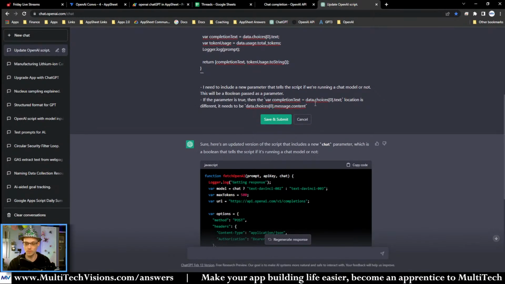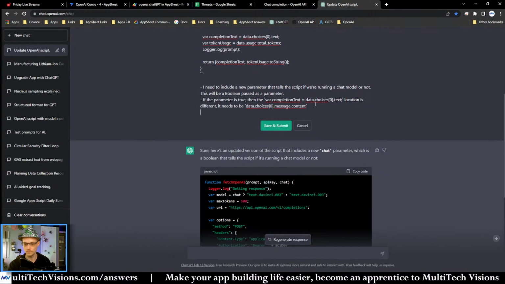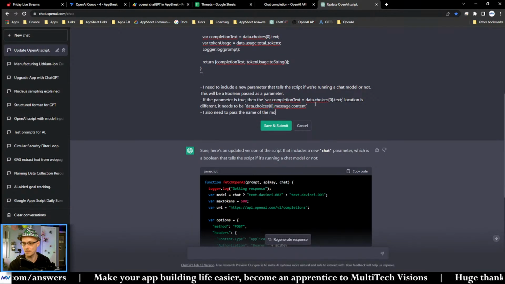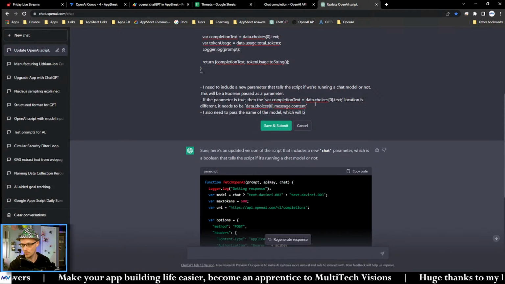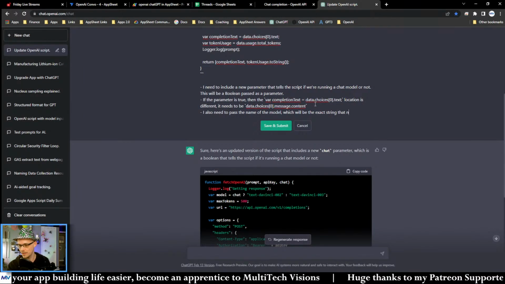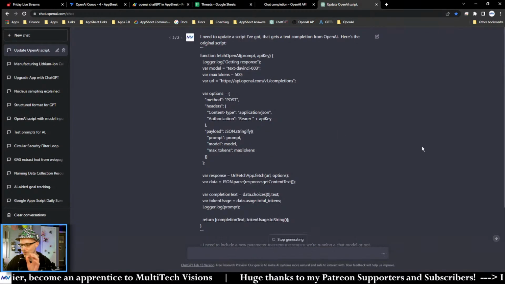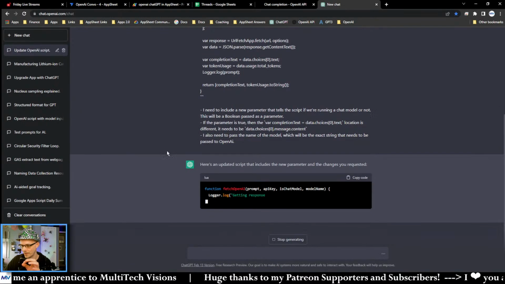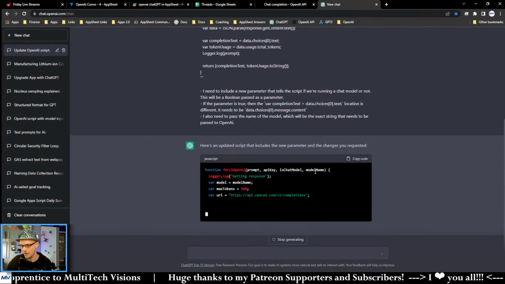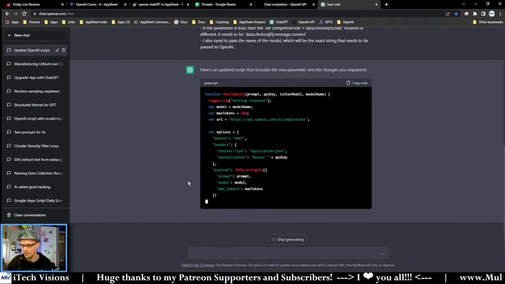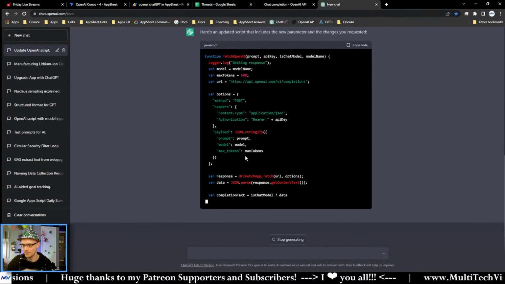Also, I need to pass the name of the model, which will be the exact string that needs to be passed to OpenAI. I think those are all the changes that we need. Yep, is chat model and the model name. So the model is the model name. Happy days, cool. Yep. Model is the model.